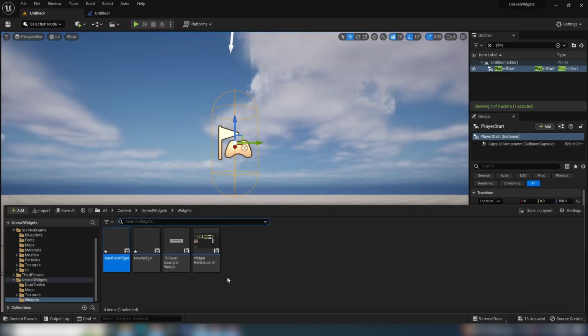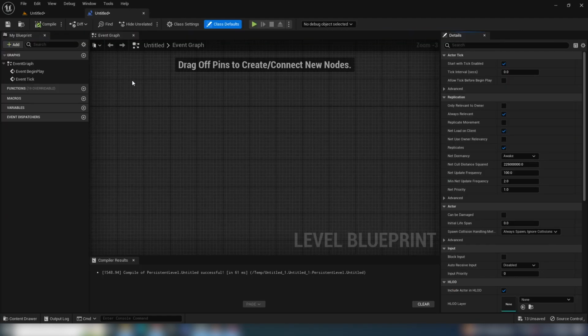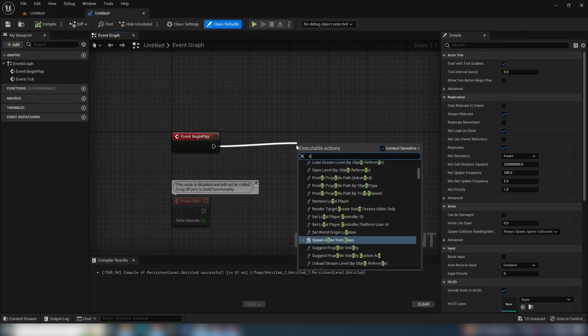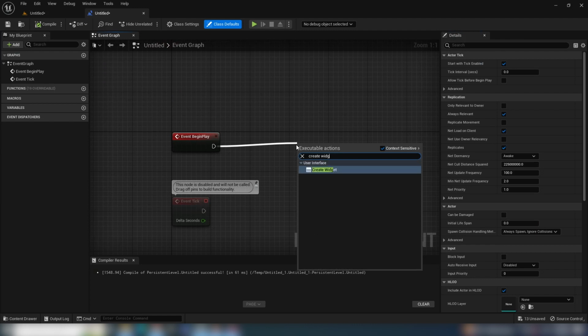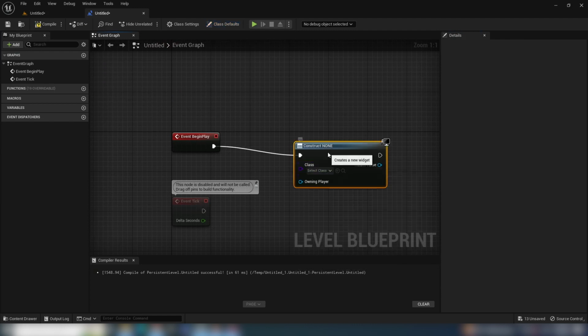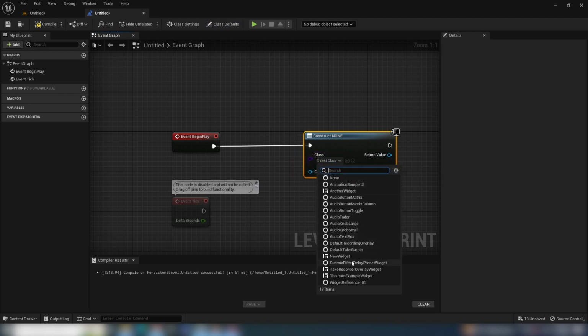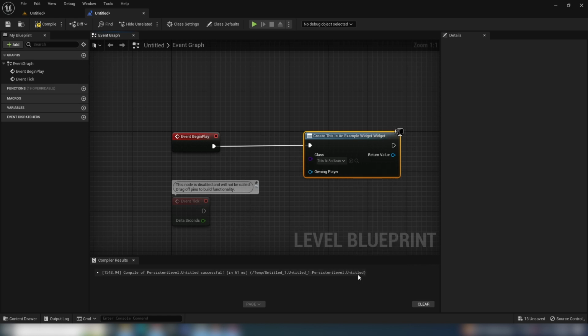There are a couple of things that need to be done in order to display a widget in the viewport. Let's go to the level blueprint. You can get there in the main editor at the top menu bar. Now, what we need to do is pull off a pin from Begin Play and type Create Widget. You can see that this adds a Create Widget node. If we click on Class, we see a list of all of the available widgets in the project. Let's choose This is an example widget.